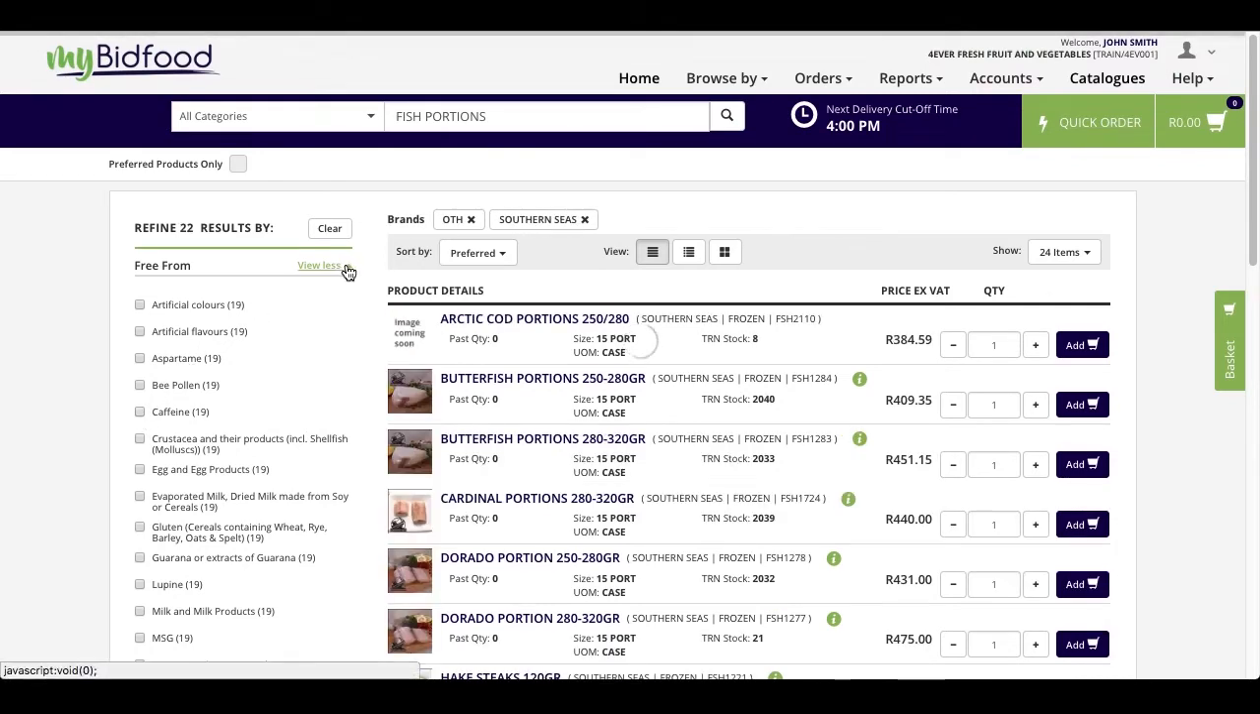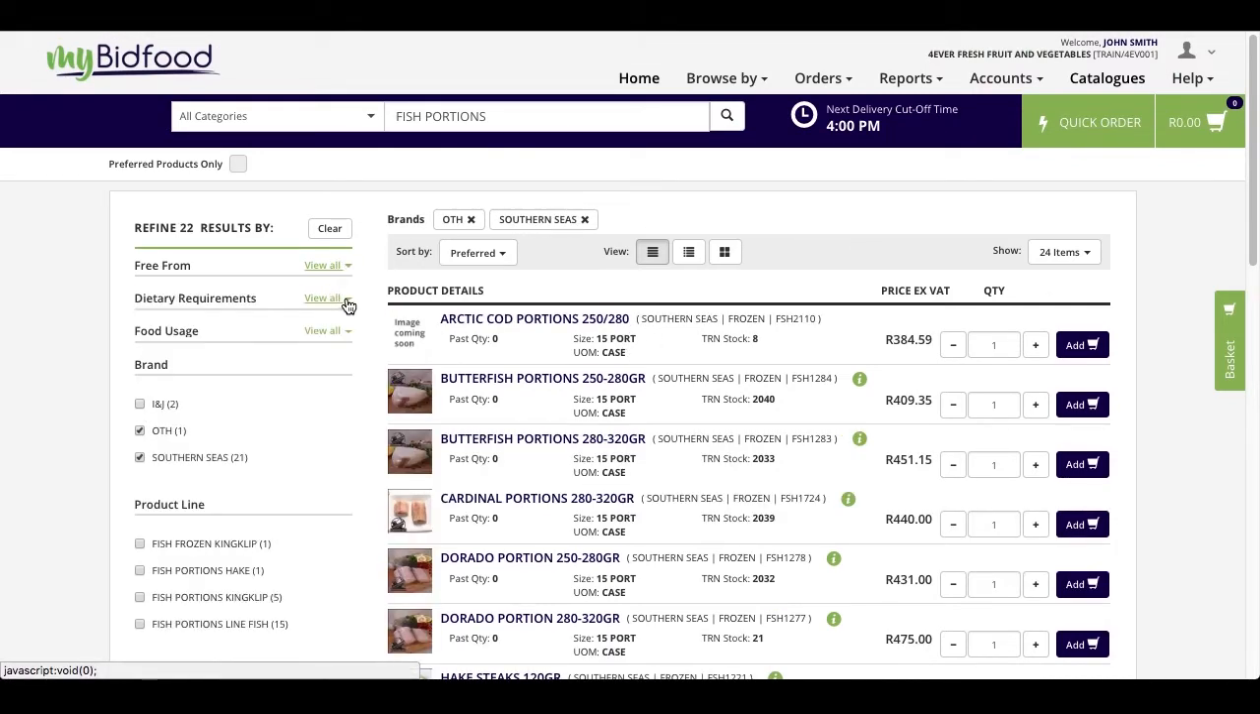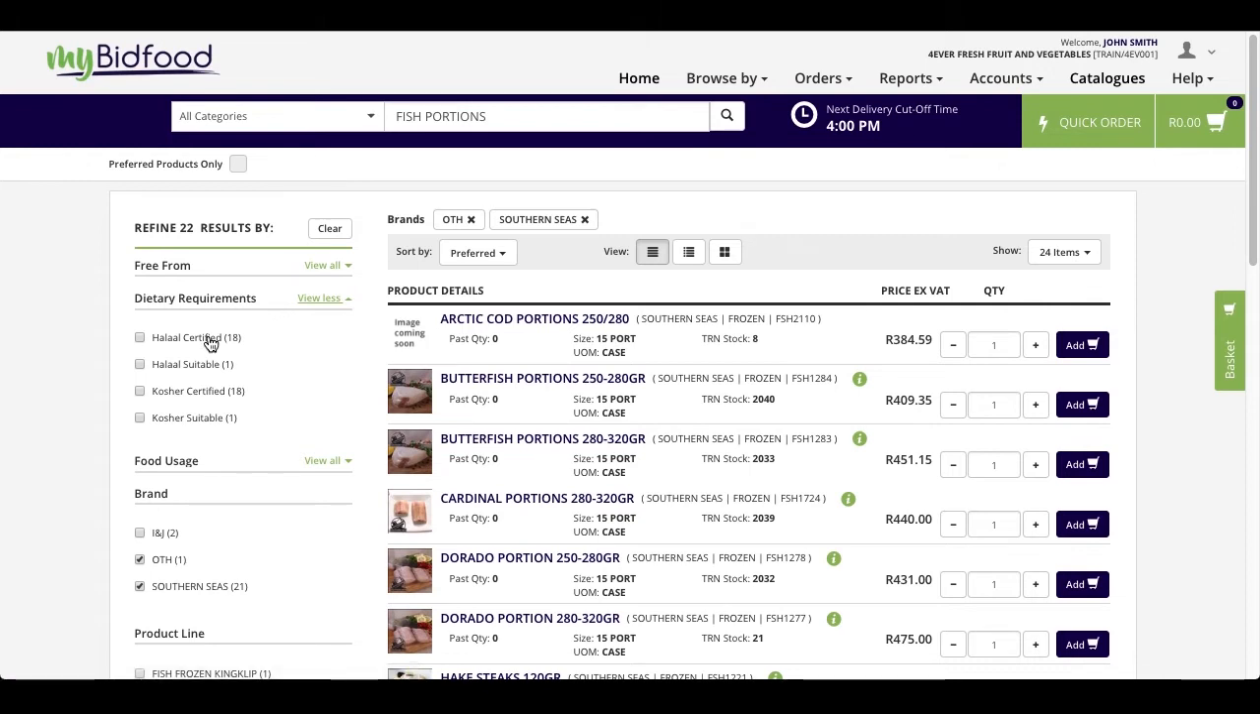In the next drop-down, dietary requirements, you can then choose and filter based upon the information which we have on file, which of your products in your search are halal certified, halal suitable, kosher certified, or kosher suitable.